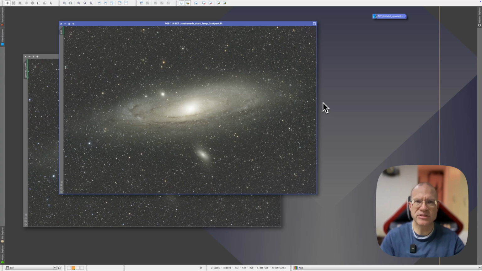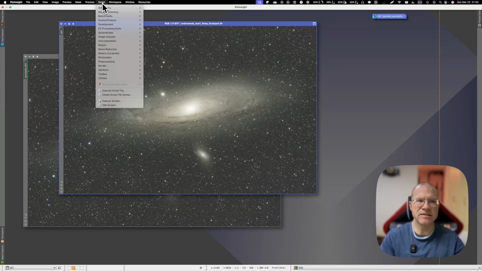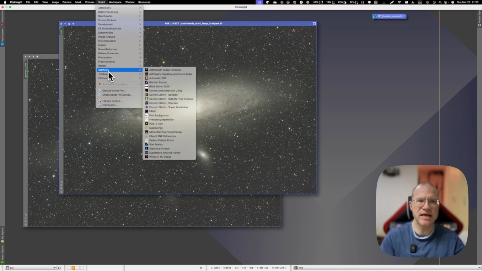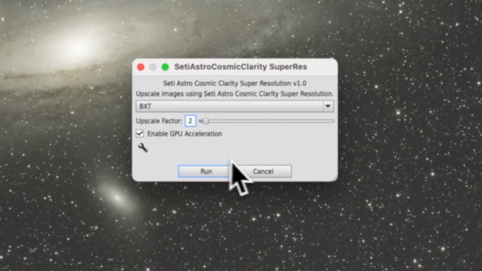And with that, we switch now to PixInsight. So you will find these scripts in Script, Seti Astro, and then here they are, Cosmic Clarity Super Resolution and all the other Cosmic Clarity ones. But this is what we're focusing on today. So this is how it looks when you open the script. Here you can choose which photo you want to upscale. Here you can switch the factor from times 2 to times 4.